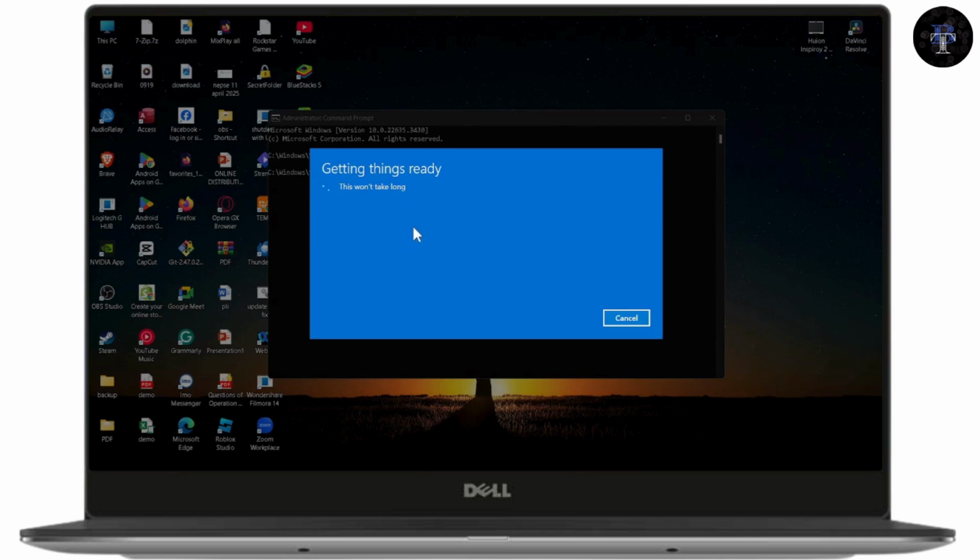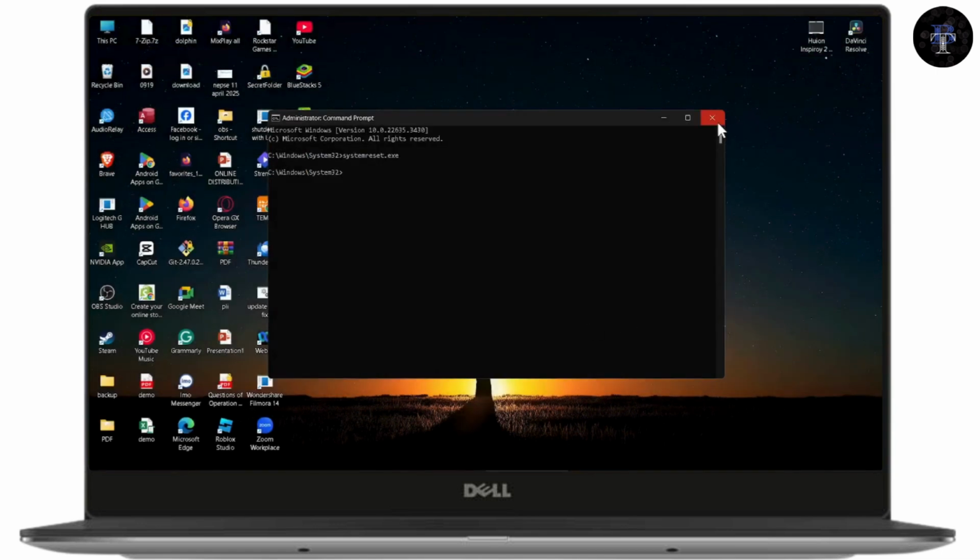And it says that your apps will be removed and all of the other items that will be removed. It will give you all of the information. And if you want to proceed, you can go with Next and follow the process to reset your Windows 10 or 11 from your command prompt.